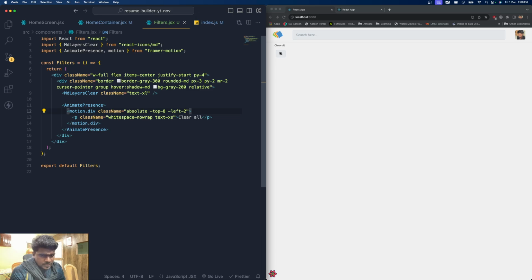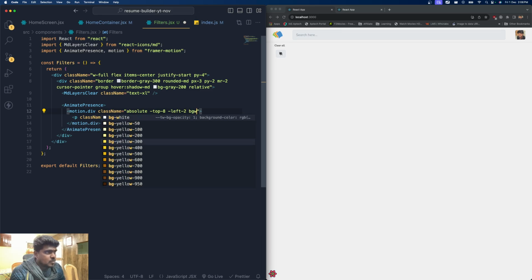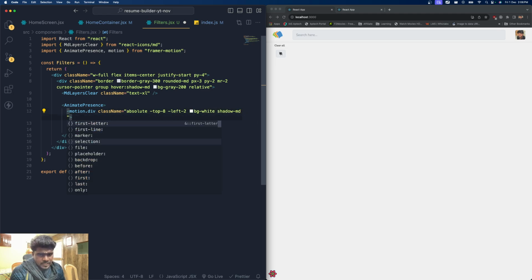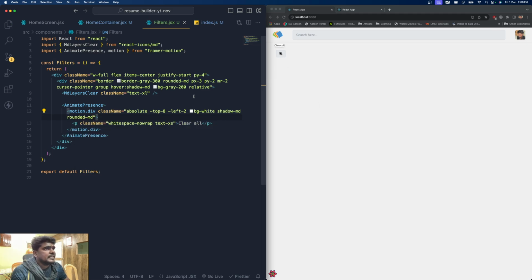Then I'm going to bring some styles. So bg-white, shadow-md, and rounded-md. Save these changes. So you should get that text, and we need to add some padding. So px is going to be 2, py is going to be 1. So that's how the clear all looks, right? It's looking cool.